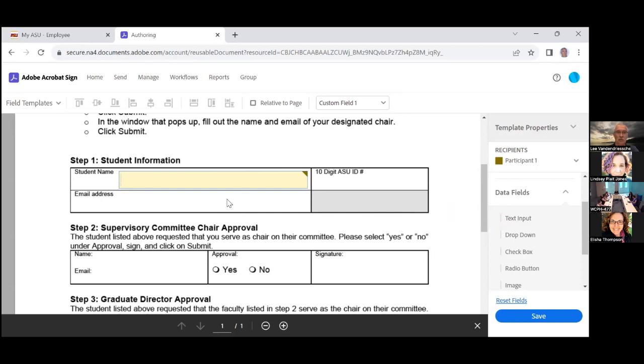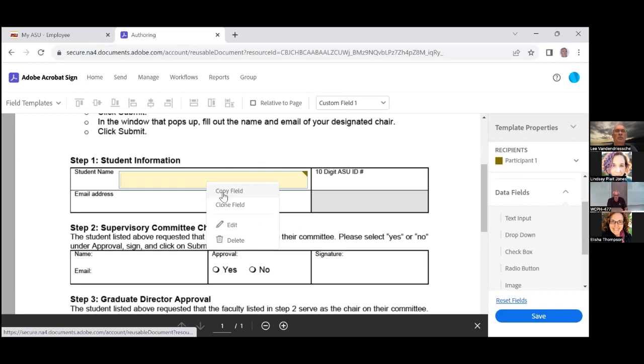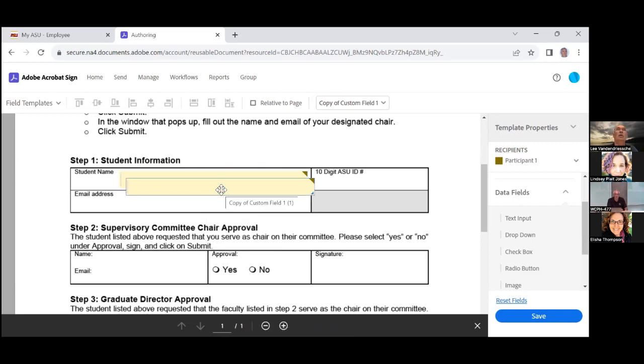Okay, so then the next step, the easiest way to go about doing this, you could repeat dragging text input fields all over your document. But the easiest way to go about this is you right-click on the field that you just created, and you click on Copy Field, and then it automatically gives you a second field, which you can then drag down here.